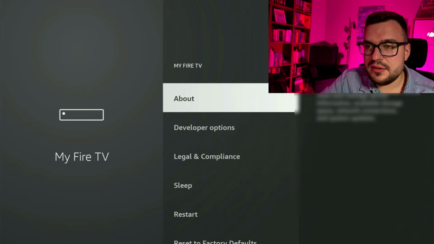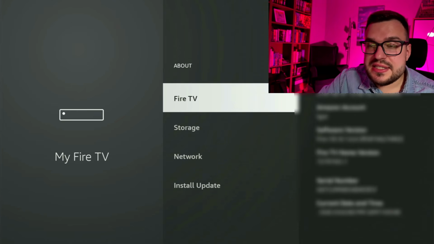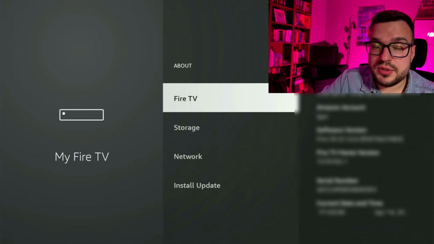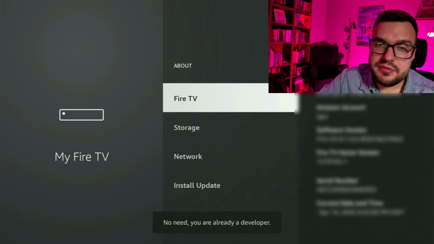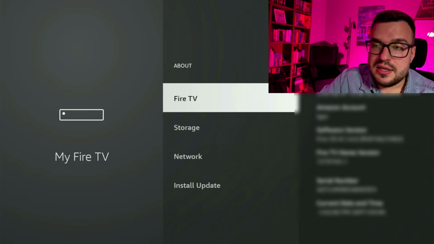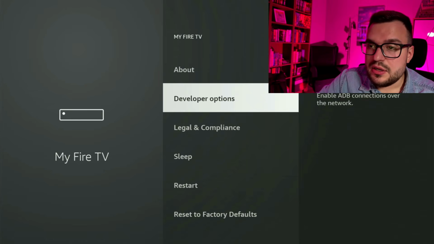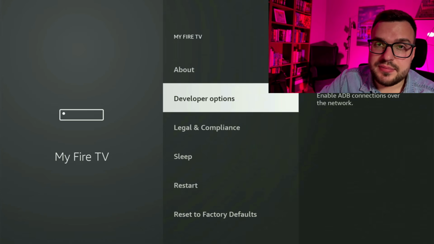Just go to About, select Fire TV Stick, and now you have to start clicking on the middle button on your remote. And do it fast, so let's do it. And as you can see, now for me at the bottom it says no need, you are already a developer. That's in my case. And in your case it will say that you have become a developer now. So when you go back a bit, you will finally see developer options.